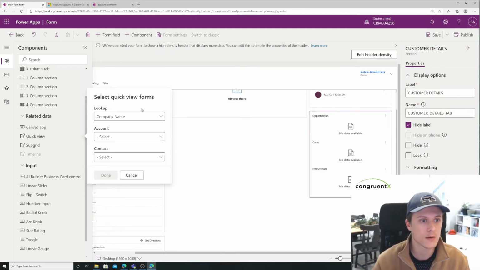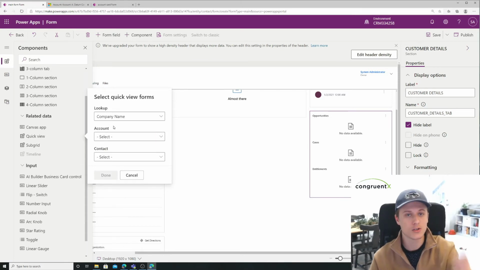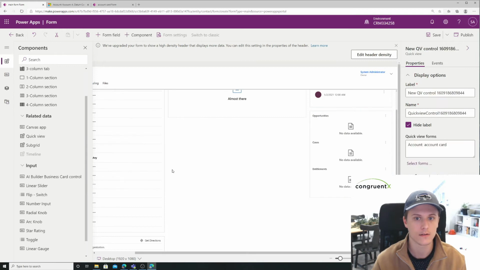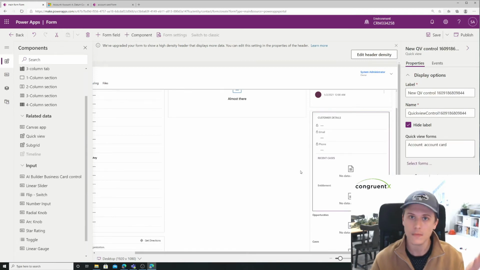In this case, we're going to use company name, which comes out of the box. We're going to go into the target table, so we are looking up to account from contact. So we're going to go under account, and we're going to select one of the quick view forms here, and we're just going to use the account card for now. And there you go.